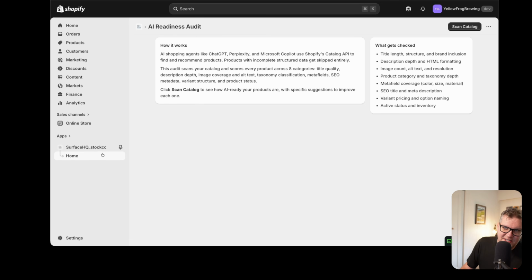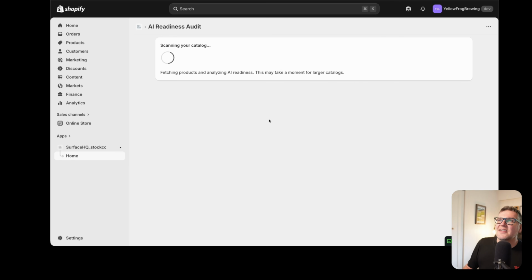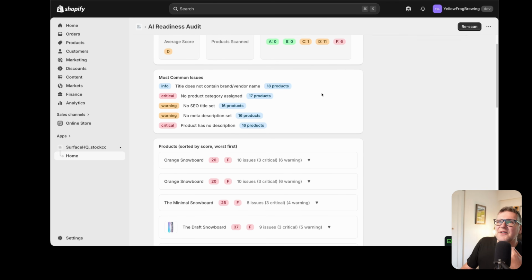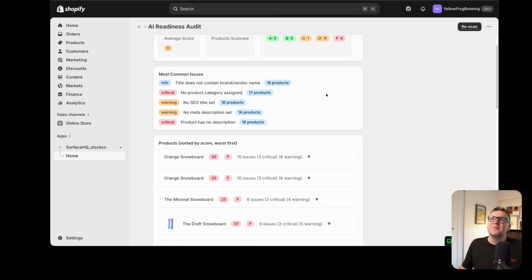So the app version with just using stock Claude Code finished in about 10 minutes, which is about a third of the time it took when we were using Superpowers. The landing page looks actually very similar to the other one we did. The only difference is an extra section here about what gets checked. Scan catalog. I mean, it works first time, which is good as well. The scoring and the layout are slightly different, but generally it's giving us the same information as before.